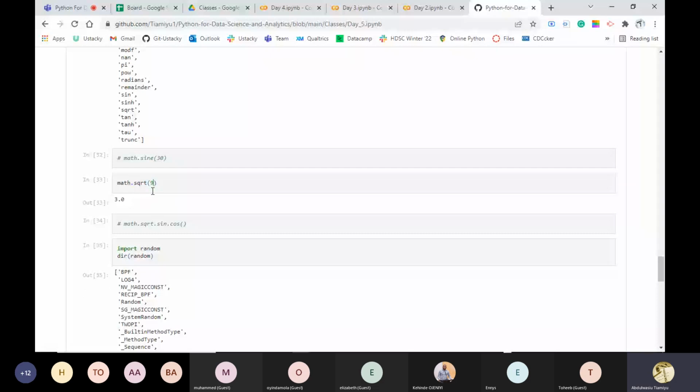Can anyone tell me the relationship between this math and the square root, SQRT? Anyone? Hello? Hello, I didn't get the question. Can anyone tell me the relationship between these two? The package and the module inside it. The package is the math and the module is the square root. And the relationship is that the square root is inside the math.